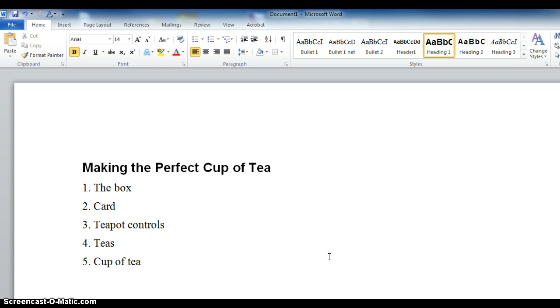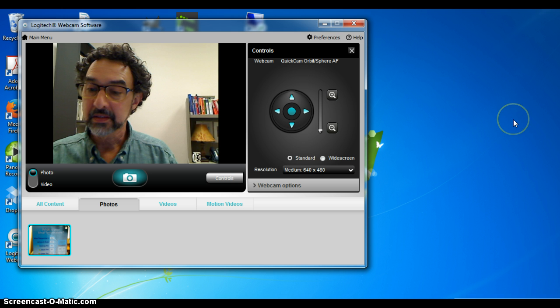Then I'm going to need to show the teapot with its controls, then the different kinds of teas that one might use, boxes of tea, tea bags, whatever. And then, of course, the finished product, the wrap-up, is the cup of tea itself, steaming in its little cup so that you can, well, drink it. So, there's my typed up list.